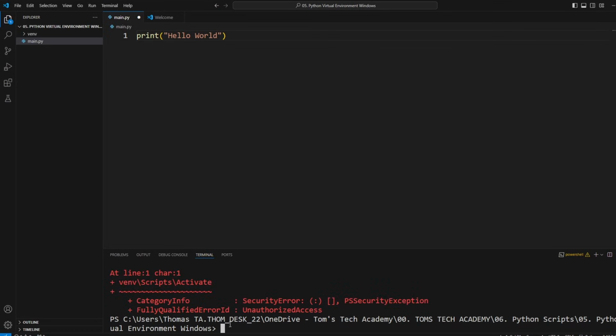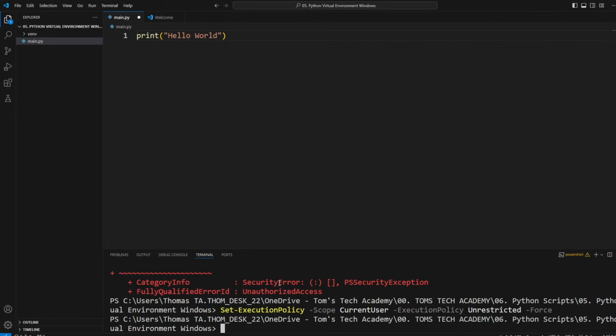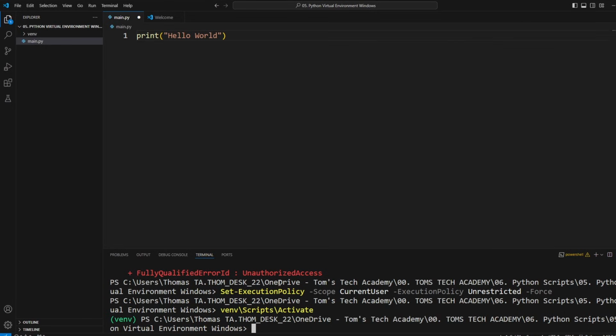And if you're getting this error as well, you're going to type the following command that you can find in the description of this video. Press enter. And now we're going to try to activate the virtual environment again. So type venv/scripts/activate and press enter. And you will see that the virtual environment has been created. And now you will see venv before any line in the terminal.